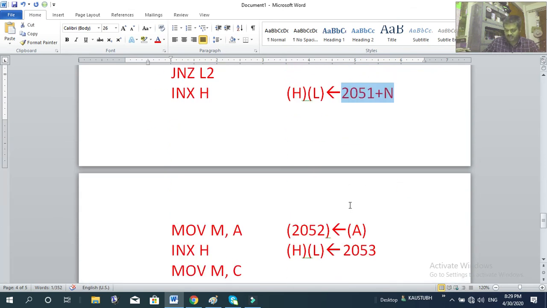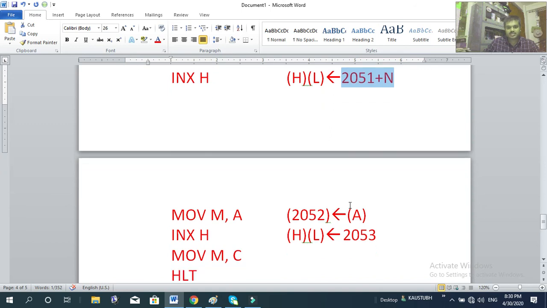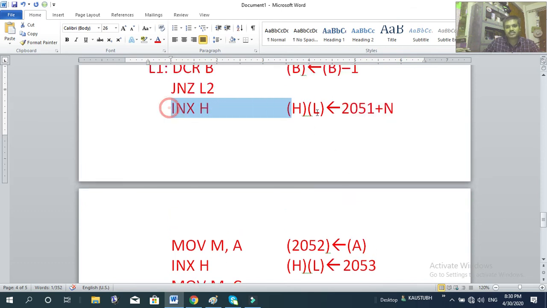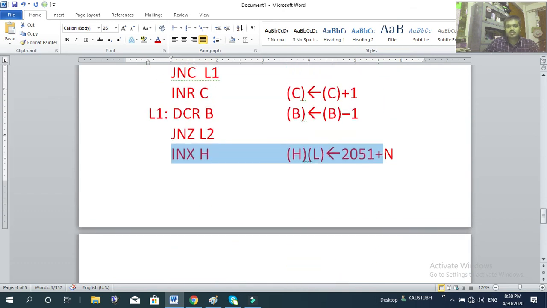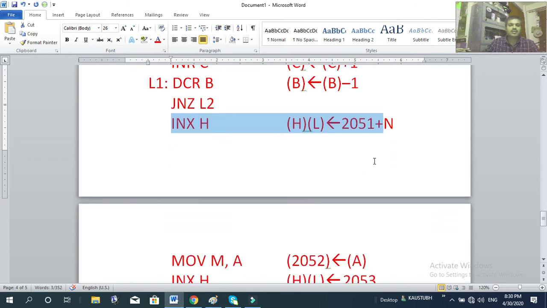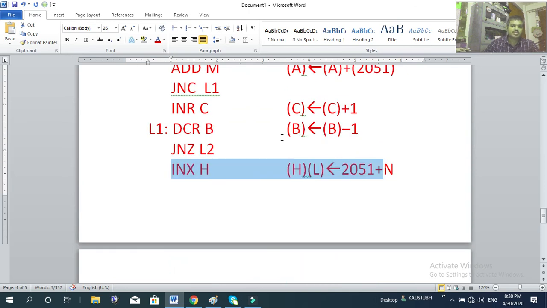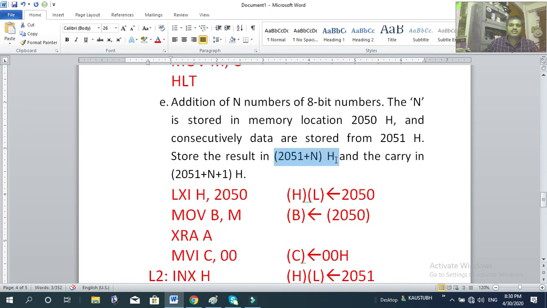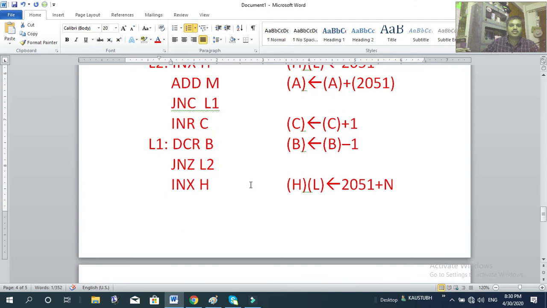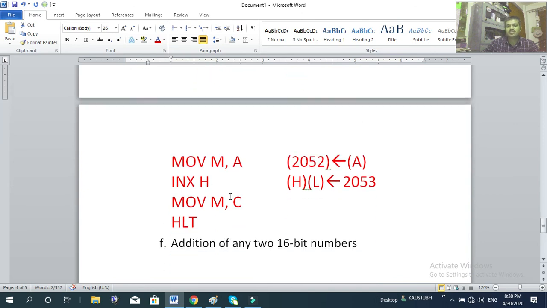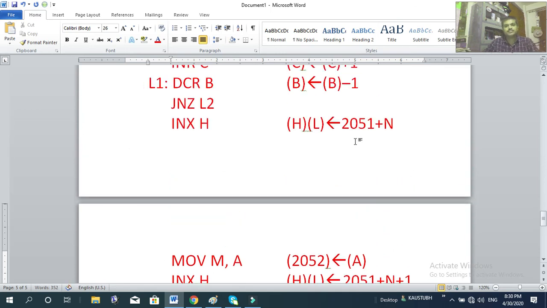Then finally the result needs to be stored. The last will be stored here. If you would like to store the result somewhere in a different location, then you can use STA directly, or you can use LXI with the given memory location. Suppose instead of this I give some extra memory location, for example 3050, then instead of this you can write LXI H, 3050, then MOV M, A, then INX H again and MOV M, C. So that's all.